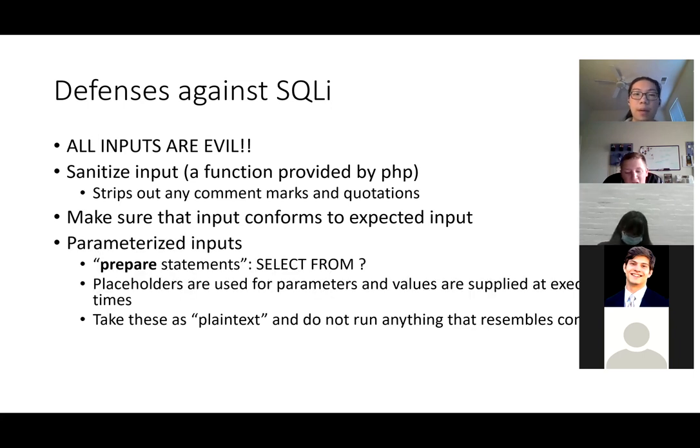Parameterized inputs. This is where we use something called prepared statements, right? So what they do is they're placeholders for parameters and values that are supplied at execution time, which is the user inputs. So what it does is it tells the program to take these as plain text, right, and don't run anything in it that resembles code.